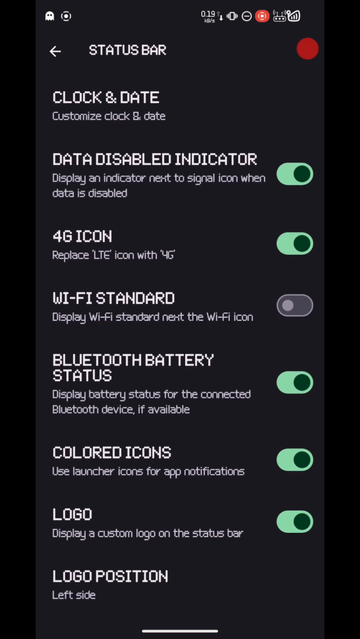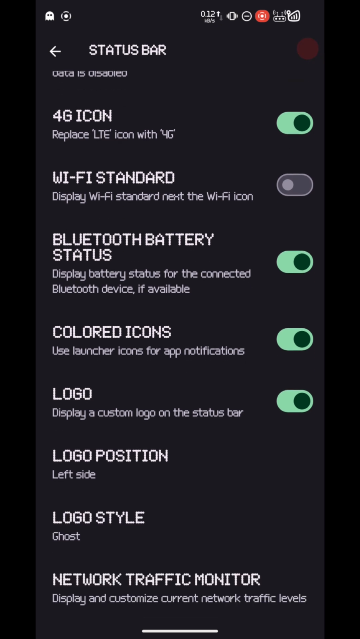Bluetooth battery status, I have it turned on, so anytime I have earbuds or anything connected to it, it will show a little mini battery icon next to the Bluetooth logo, letting me know how much battery it has. Colored icons is when you get a notification at the very top left, it shows a little icon of like Messenger or Google Messenger or whatever it may be, but it'll show the actual colored icon rather than just a black and white icon.